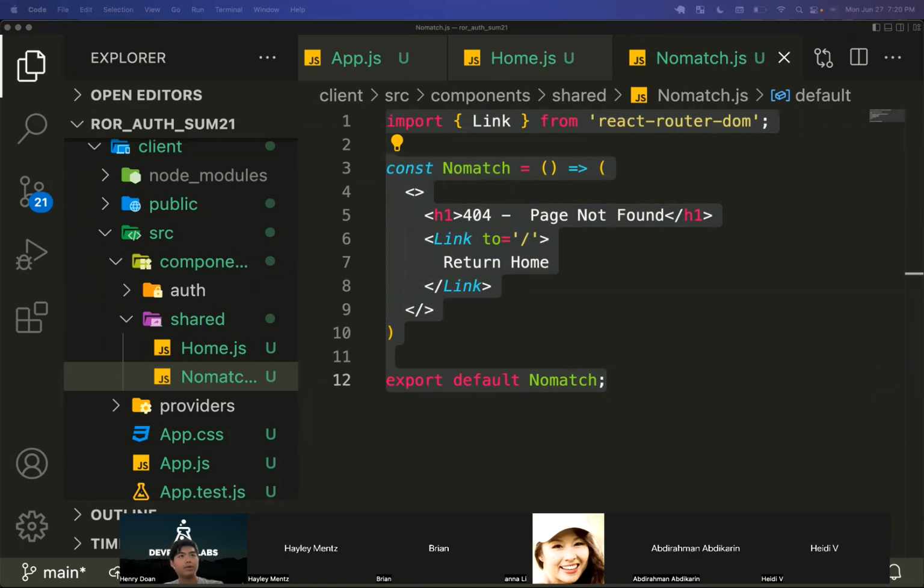I don't know why that's formatted weird. Let me redo that then. There we go.